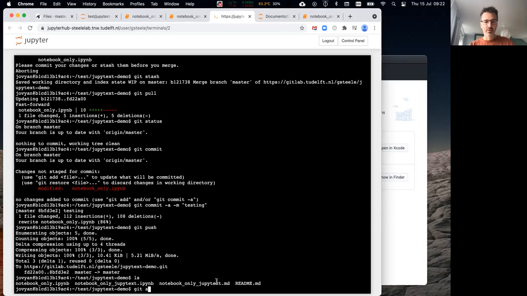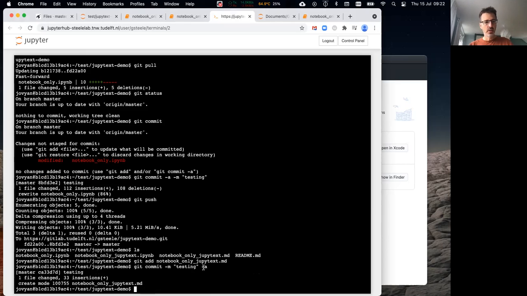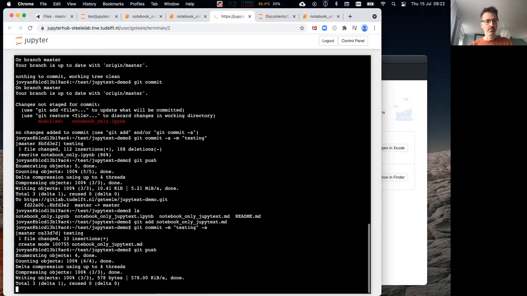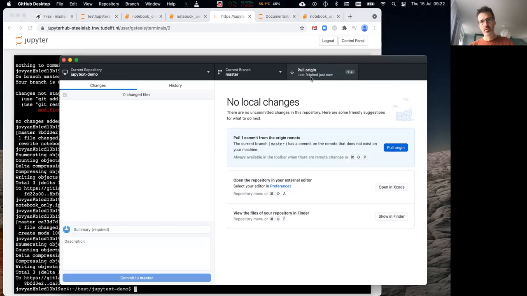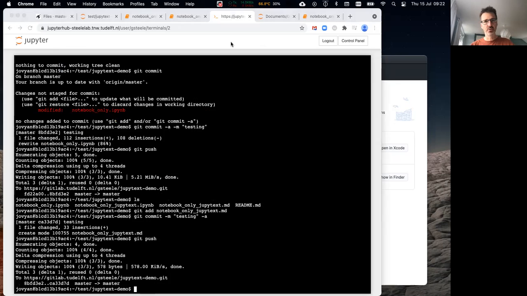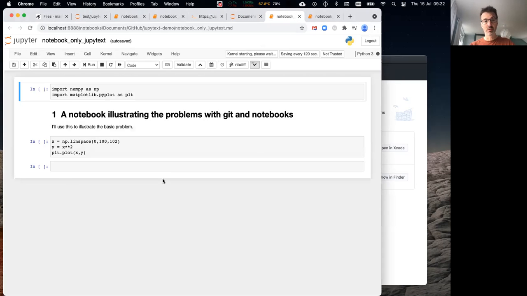So the proper way to do this is you git add notebook only jupytext.md, and you git commit, and then I'll git push from my server here, and I will see it over here. I will then fetch the origin, pull the origin, and then I will see on my local server that I've now got this notebook only. And if I click on it, I will actually see something that looks like a notebook.